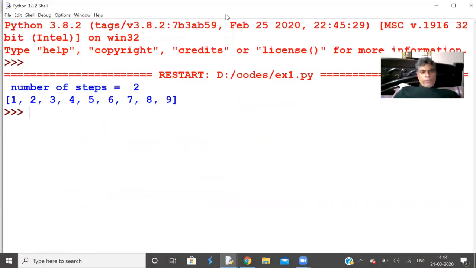So it took 2 steps. The regular algorithm takes n, sorry, n minus 1 steps. So let's close it.